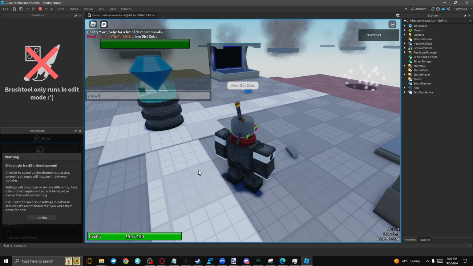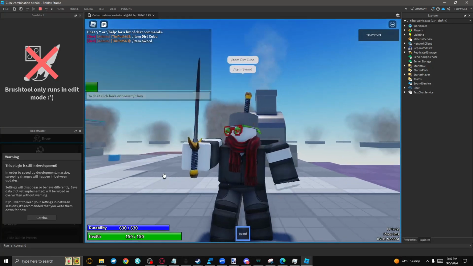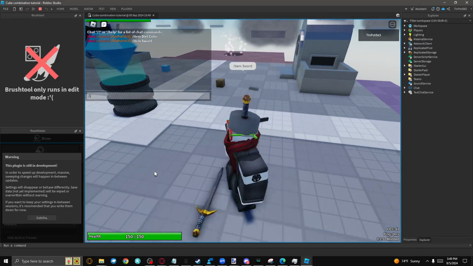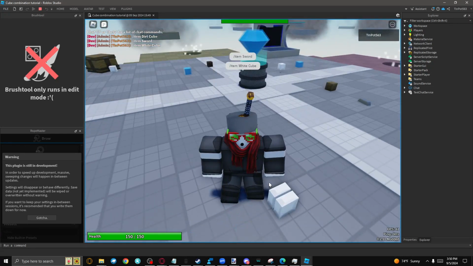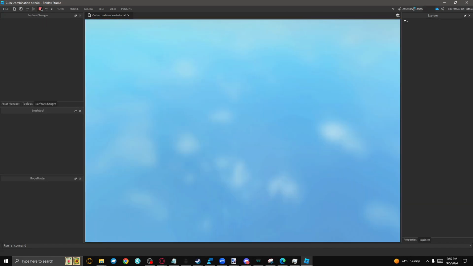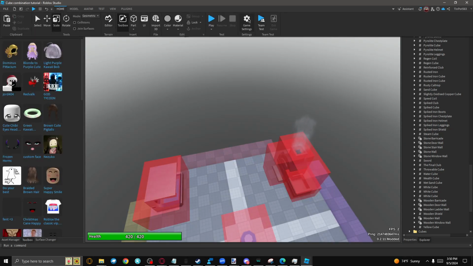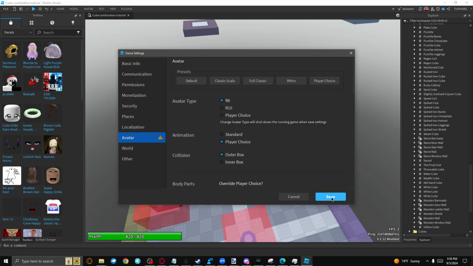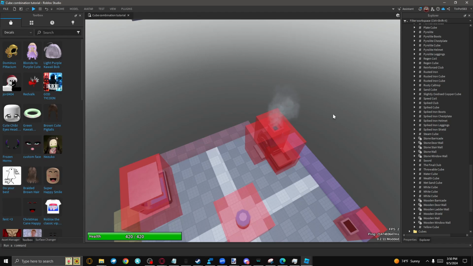Anyway, if you give yourself a sword, which for some reason isn't working due to the player type, I forgot to mention that. If you combine those two, you get a sliced cube. If you have them all named root, they'll just disappear. To fix that issue, you have to go into game settings, avatar, and R6. It has to be R6, otherwise it won't work. That's not part of this tutorial.